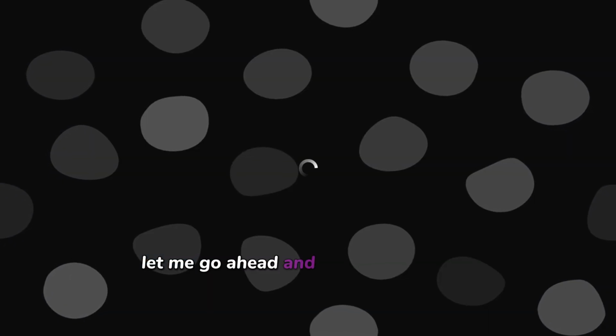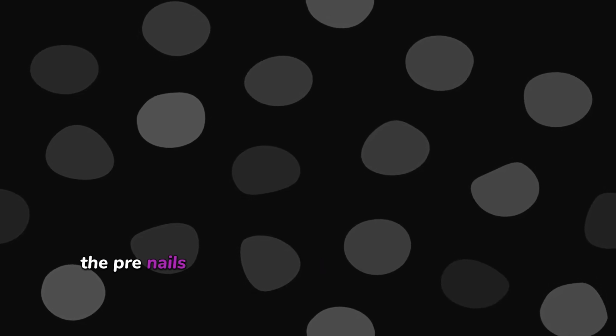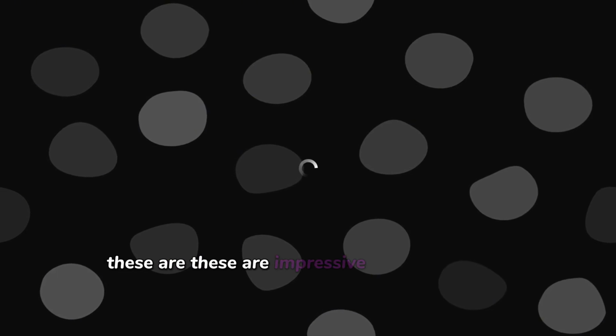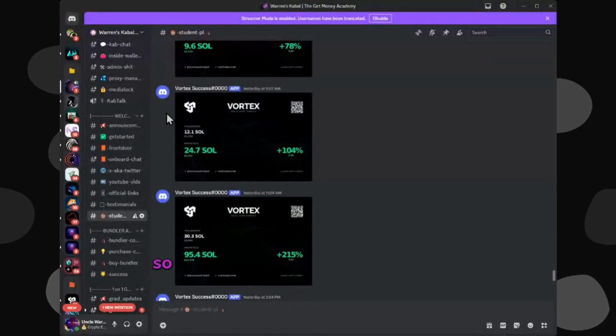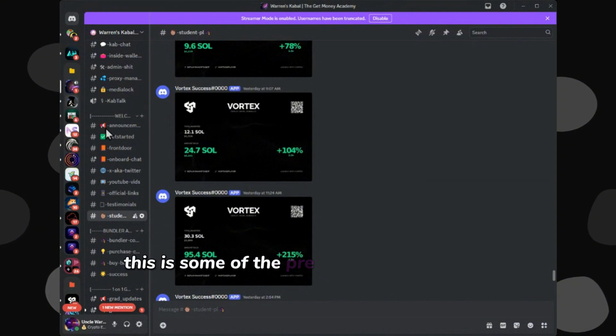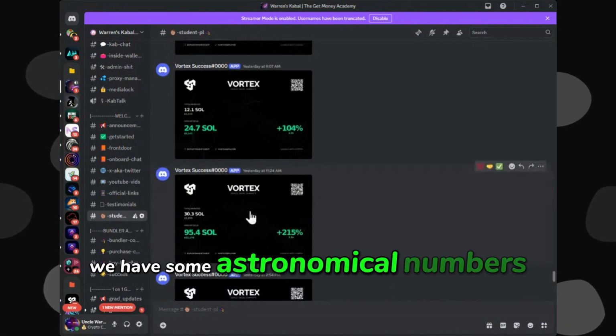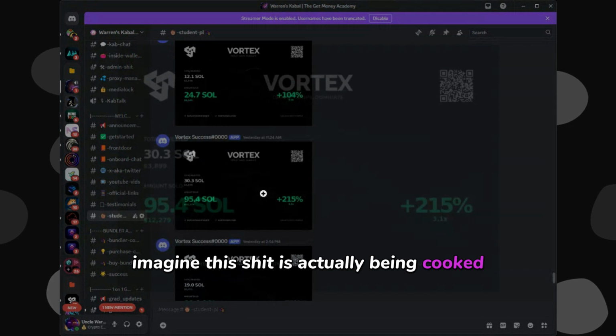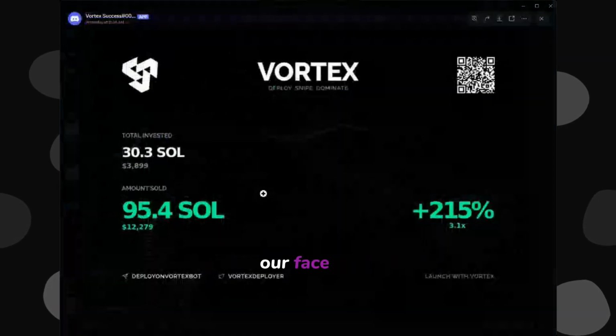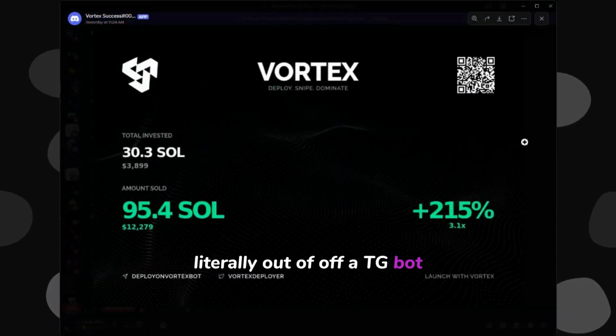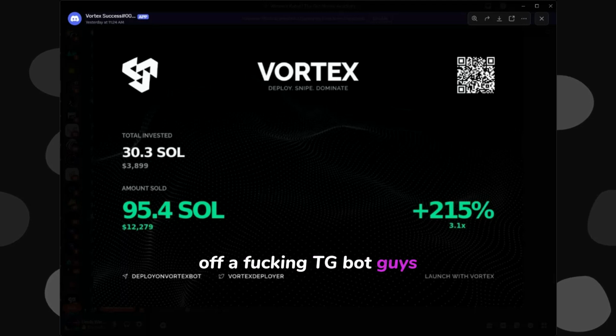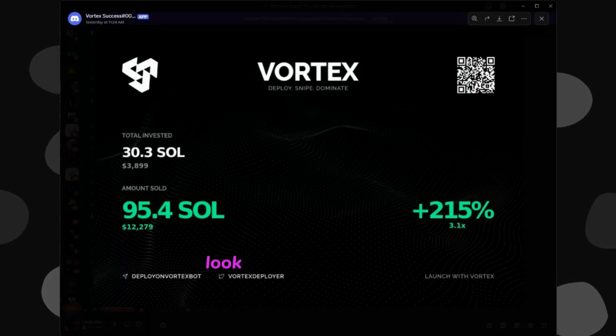Let me go ahead and add the stage again. We'll stop the share real quick, and I will bring the P&Ls to the stage, because you guys need to see these things. These are impressive. Boom. As you can see, guys, this is some of the P&Ls from today. We have some astronomical numbers. Imagine this is actually cooking right now in front of our face, literally off a TG bot, a Telegram bot.